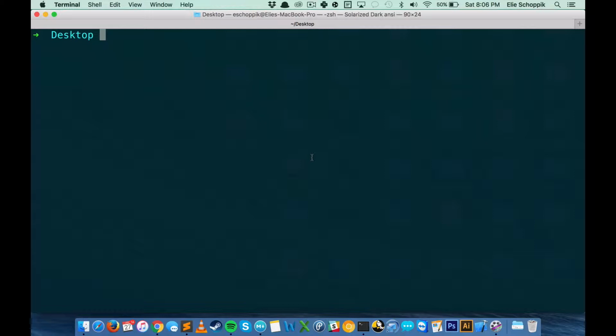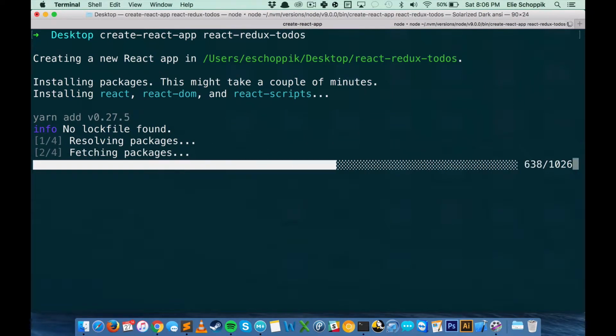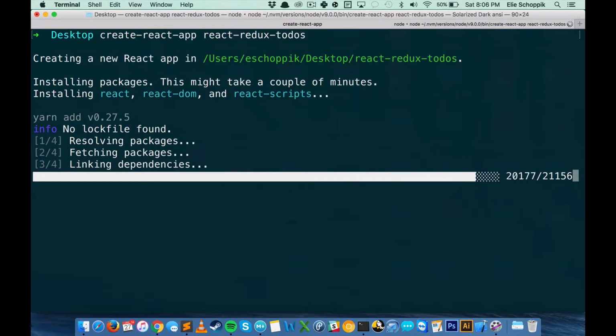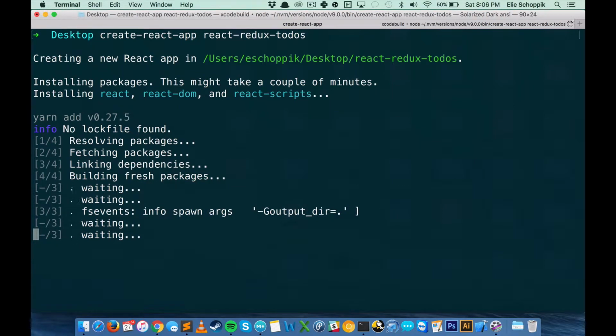So what I'm gonna do is create a new React app, and we'll call that React Redux To-Dos. Let's give that a second to install. And what we want to think about here is how to build a small React application, as well as make sure that we integrate Redux with this. We're going to use Redux to store our to-dos, and we're going to use React to display those to-dos. And in order to do that, we can't just install Redux. We need to install another library to connect the two together. And that library is beautifully named React Redux.